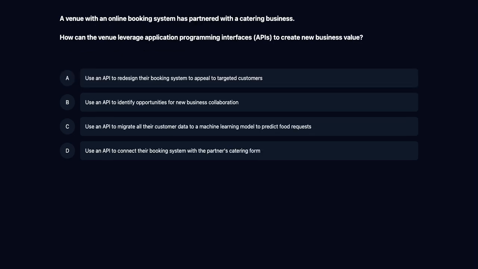A venue with an online booking system has partnered with a catering business. How can the venue leverage application programming interfaces, APIs, to create new business value? A. Use an API to redesign their booking system to appeal to targeted customers. B. Use an API to identify opportunities for new business collaboration. C. Use an API to migrate all their customer data to a machine learning model to predict food requests. D. Use an API to connect their booking system with the partner's catering form.